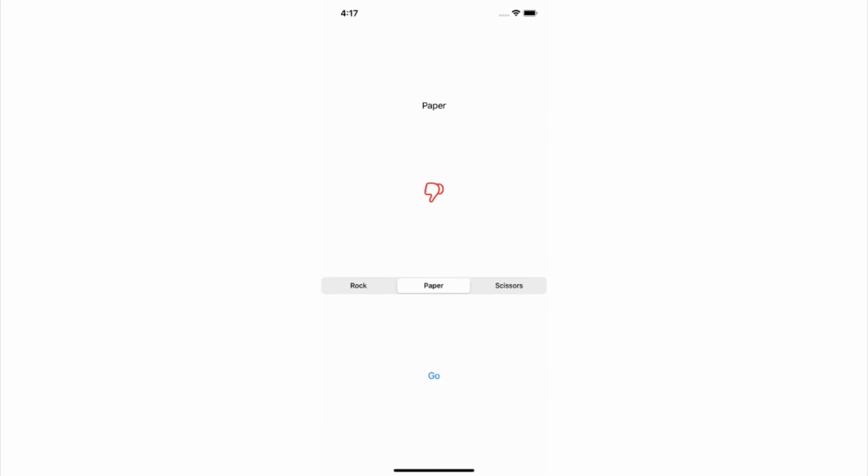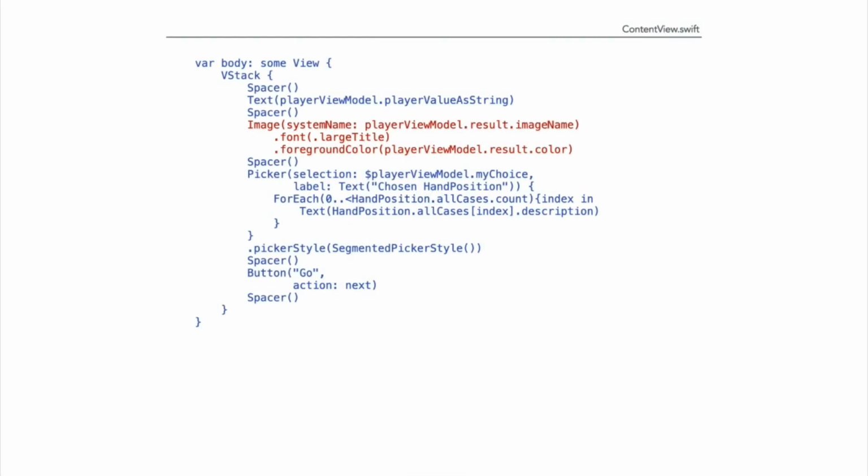I can use that picker to choose my turn, and I hit go, and then it hits my server and pulls back a random hand position, and I find out if I win, I lose, or I draw. So in Content View, here's where I display the win, lose, or draw. It's one of these images displayed in one of these colors. So I'll get the image name and the image color from those computed properties in result, depending on win, lose, or draw. And then there's the picker. It lets you choose rock, paper, scissors as your choice when you play.